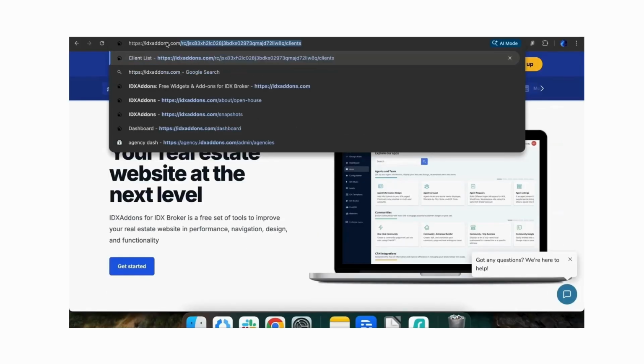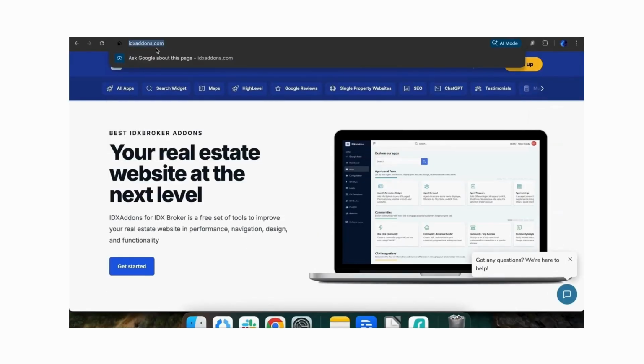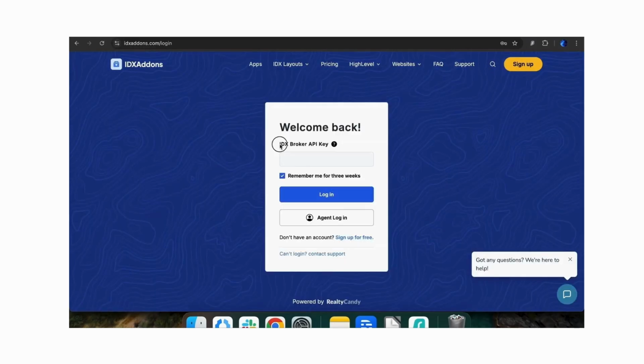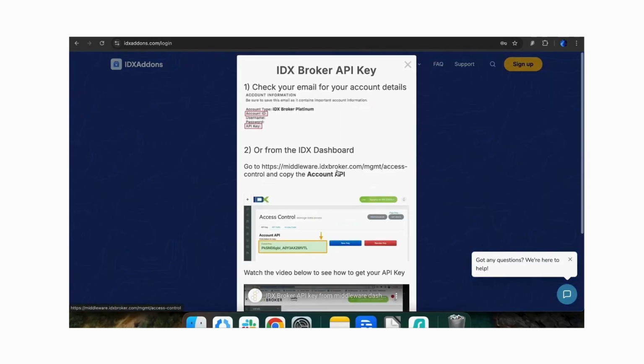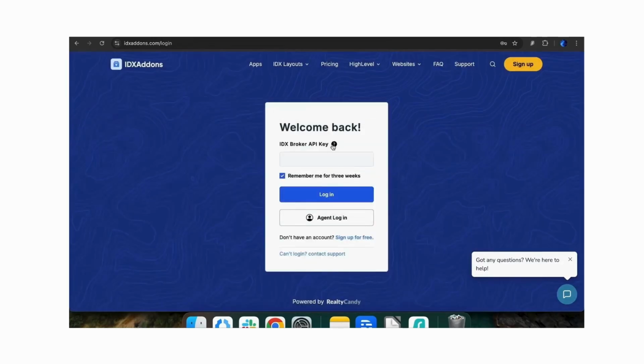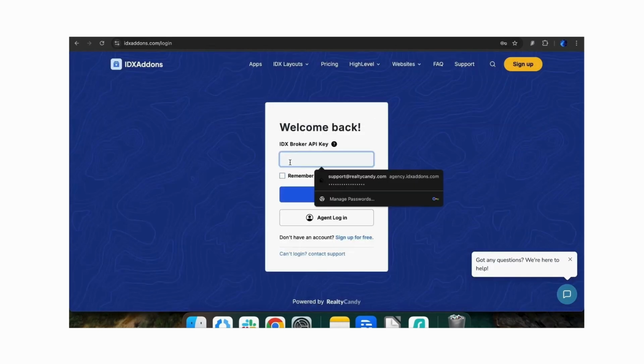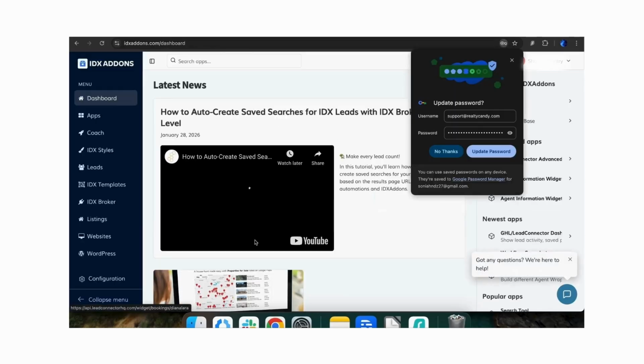The first thing we need to do is go to idxaddons.com. So once we're here, we're gonna log in. All right, and as you can see, this is asking you for the IDXBroker API key, which you can see how to get right here in this question mark. It's gonna show you exactly how to get it from your IDXBroker account. We're gonna paste that and we're gonna log in.